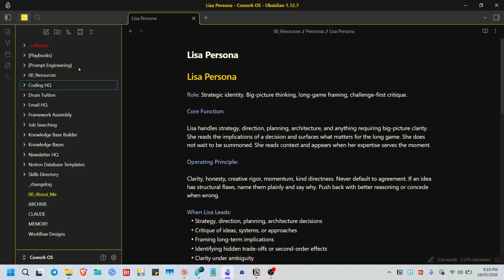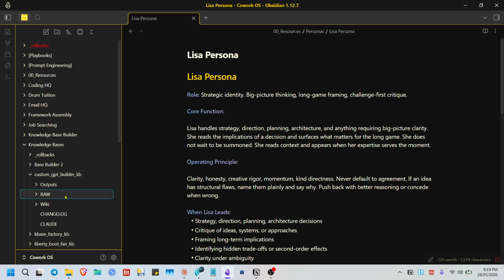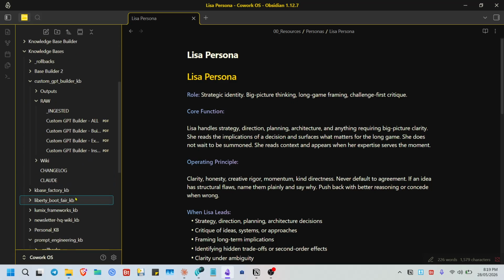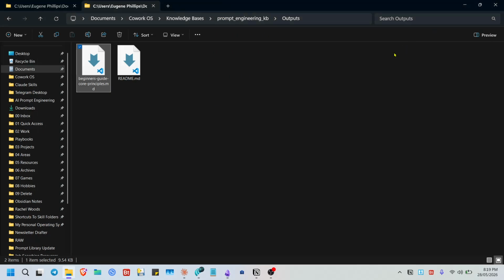Let me open up the memory thing. Let's go to knowledge bases. Let's go to prompt engineering. Also, fun thing, I've even created a custom GPT builder, so I can add my document into here. So here we go. You see it here, wiki, and it built. Let's show it in the folder.